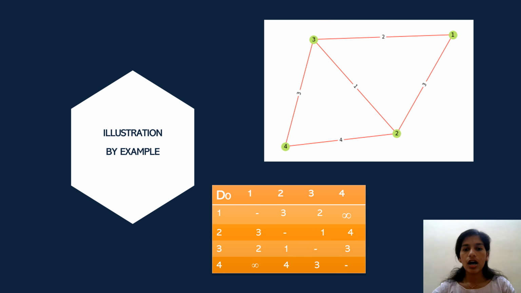Now we'll explain through a graph, through an example. In this graph we see that there are 4 vertices, n is equal to 4. The edges are from 1 to 2 and 1 to 3, and there is no direct edge from 1 to 4. So we need to find the shortest path from 1 to 4.